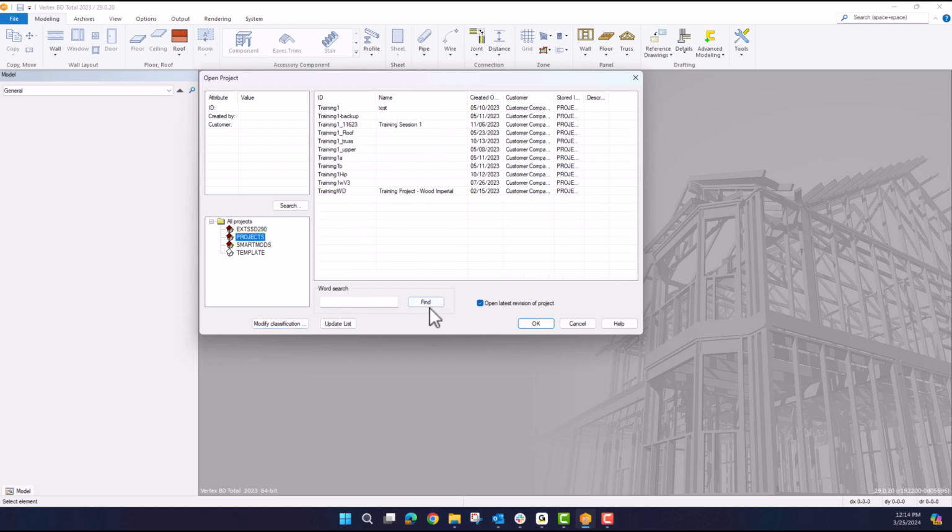There's also a search field for finding projects. To open the latest version of the project, make sure the box is checked. When importing projects, if the project is not listed in the Projects List panel, select the Update List to refresh the project list.